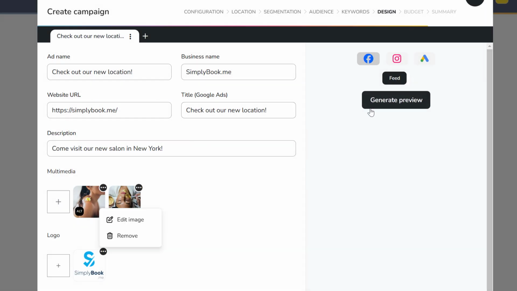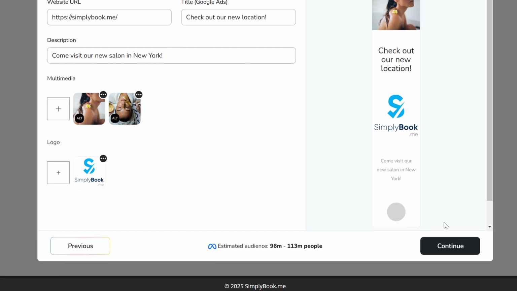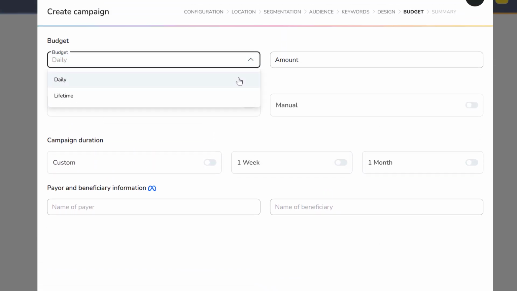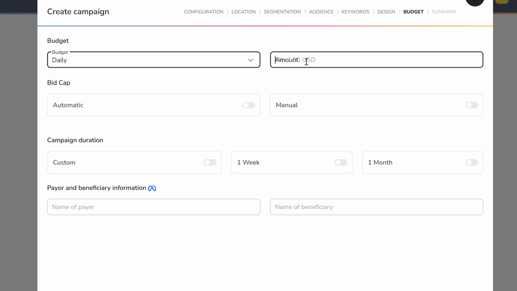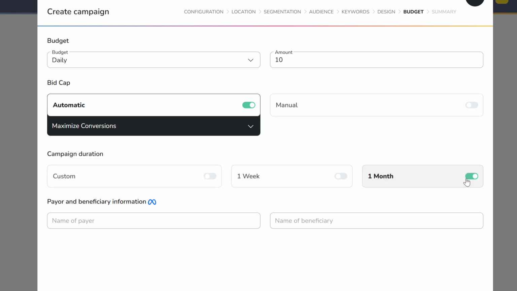You'll be able to see a preview on the right. Finally, we can move on to setting up the budget for our ad. Choose whether you want to specify the daily amount or the total for this ad's lifetime. Set up either an automatic or manual bid cap and specify the campaign duration.